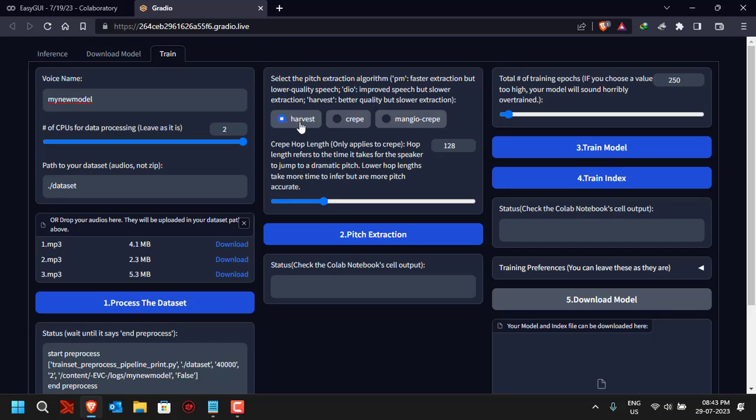I mean, if you select harvest, it is going to take a little longer time, but yes, the results that you'll be getting will be better and better, right? And here in this section, the hop length that has been mentioned here, you do not have to make any changes. Just make it 128 or leave it at 128. No need to make any changes in this. And then you can click on pitch extraction.